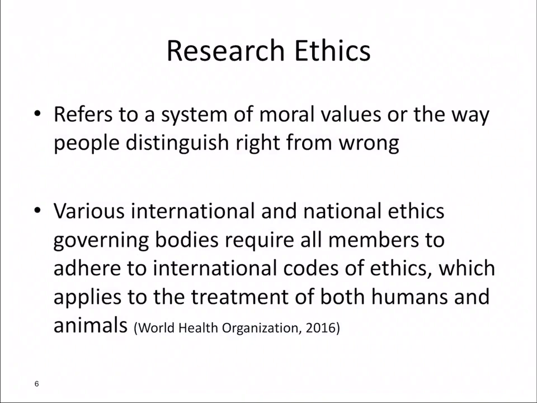This module will also expose you through Chapter 3 to research ethics, which will hopefully expose you to the way of thinking about ethics as it's applied to research itself.